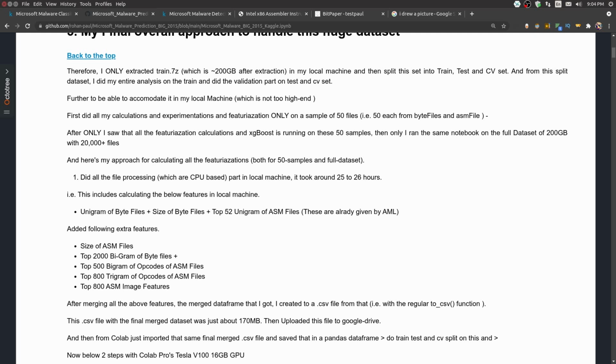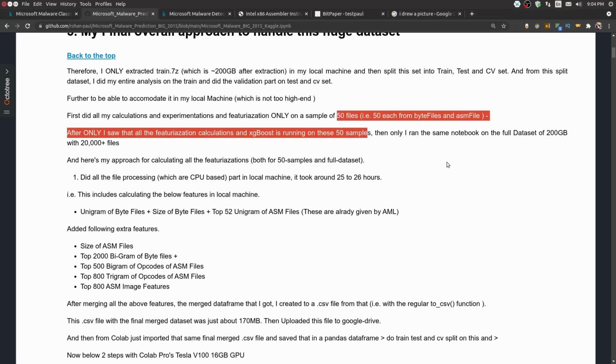And those 50 files, even some of the featurization operations I did on them, took something like 15 or 20 minutes to run. But anyway, that was my strategy. I did all the calculations on all the featurizations only on 50 files, and only when I saw that the full notebook was running with 50 files, I finally ran the whole notebook with the 10,800 total byte files and ASM files. And this was the first strategy.